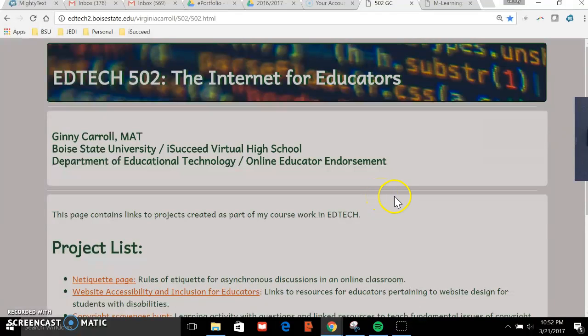So I only have 15 minutes to do this, so hopefully it doesn't take that long, but I also am not going to go into great detail on each of these. I'm just going to do a quick rundown.